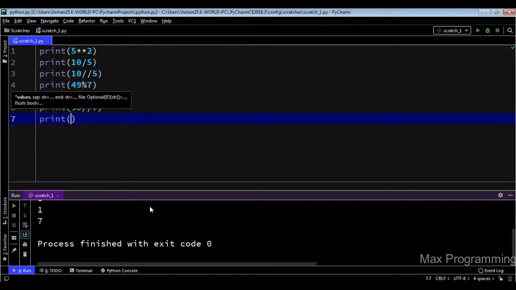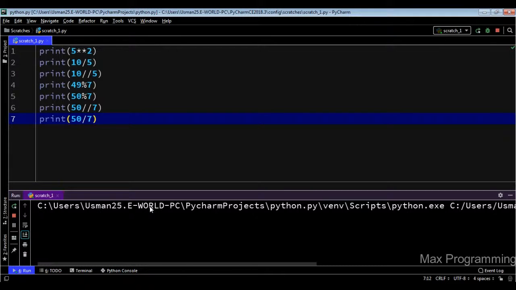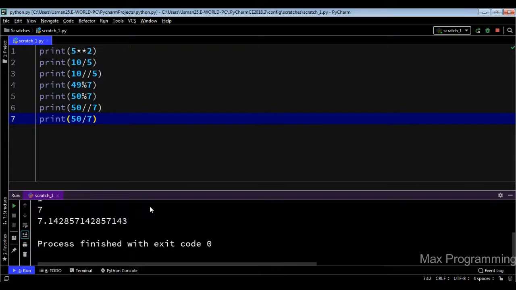If we print 50 divided by 7, it will give you the output in decimal, like 7.1428571. But if you don't want the decimal and you want approximate division, then the floor division operator is used with two forward slashes, and this one is for the modulo operator, the percentage.